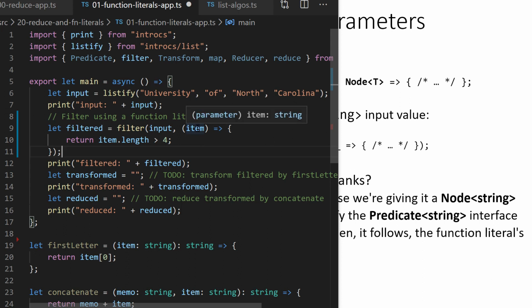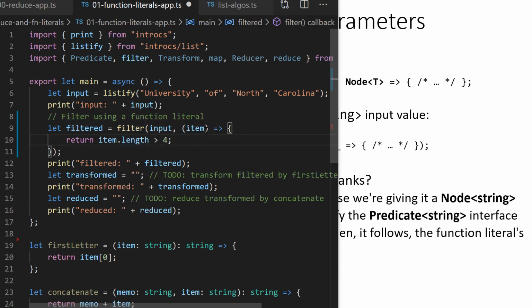And if we hover over a single parameter here, we see, sure enough, TypeScript knows that its type is string, and it's able to infer not only based on the body of this function, but also just on how this was used in the context of a filter call, that, hey, this has to be a predicate. That means it's going to have a return type of Boolean.